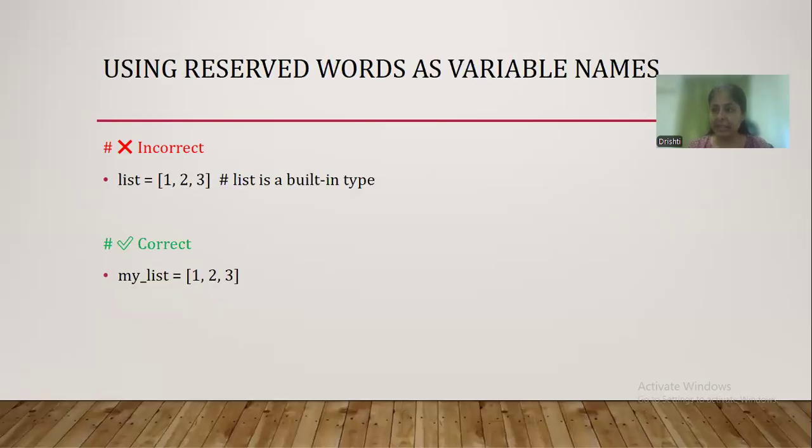Moving on to the next, always remember that whatever variable name you are using, you should never use the reserved keywords which are already reserved for Python. Say, for example, I want to create one list and inside that list I want to insert three elements 1, 2 and 3. So what I have done is list equal to 1, 2 and 3. Now it will not allow me. It will give you an error, that you cannot use the list keyword.